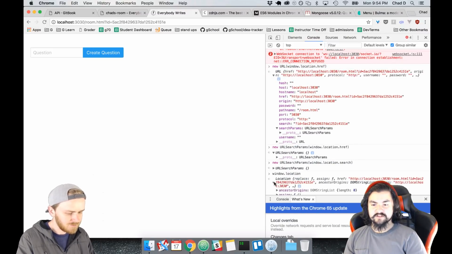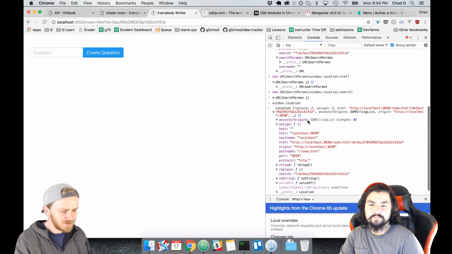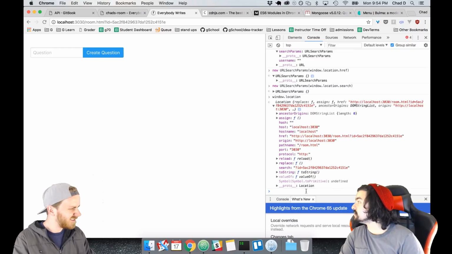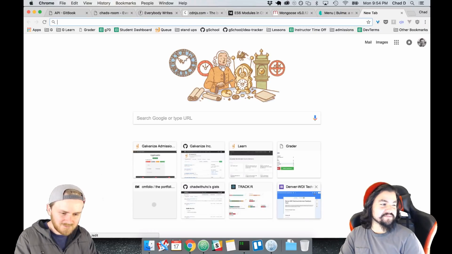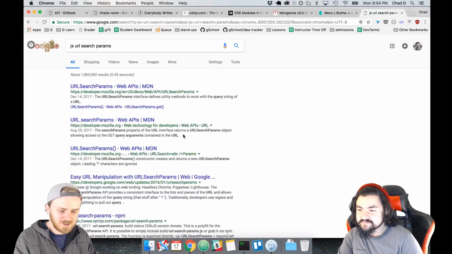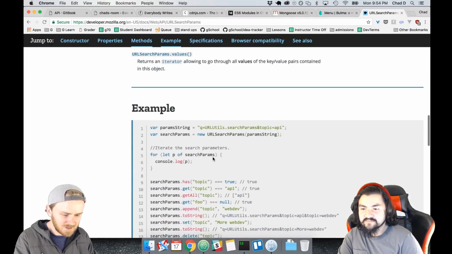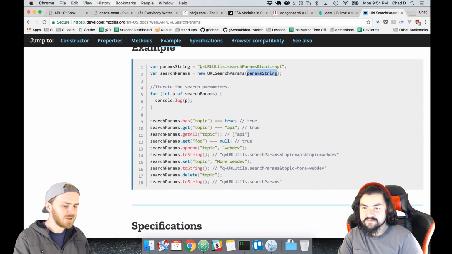And then if you expand that, that doesn't have search params. Not by default, yeah. Should we just Google it? Yeah, let's Google it. Search for URL search params. It's fairly new. I haven't used it too much, but I think it's just a one-liner thing. Give me an example. Param string. So I just need to drop off the question mark.